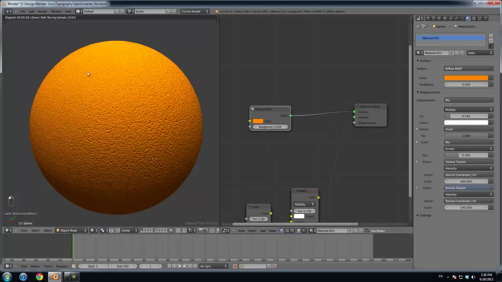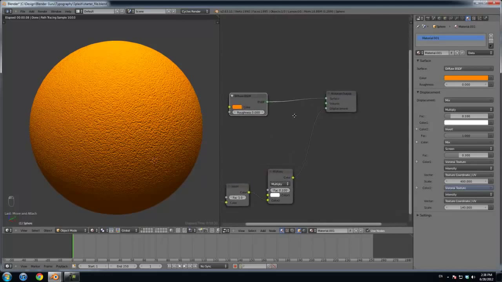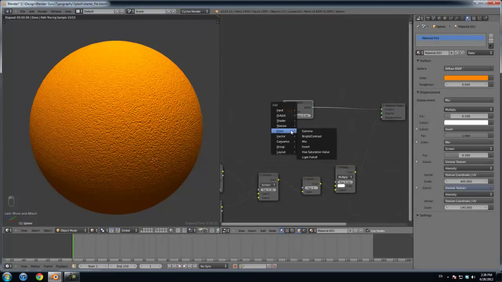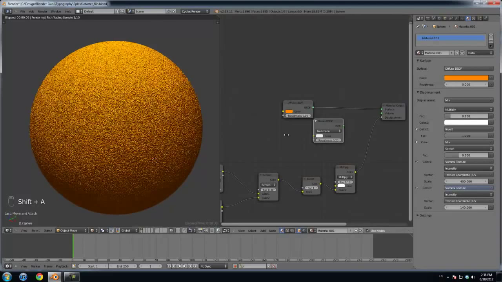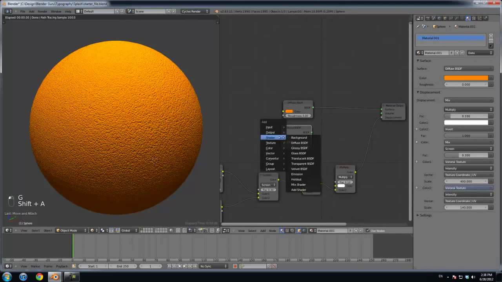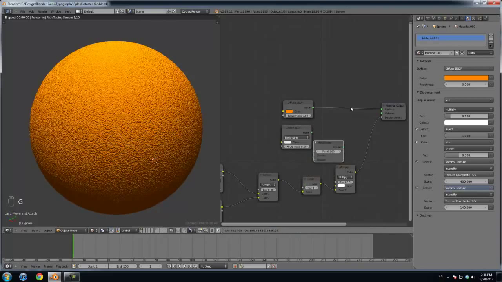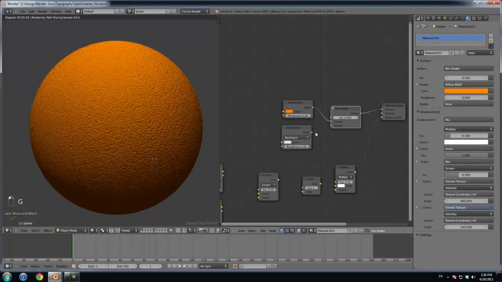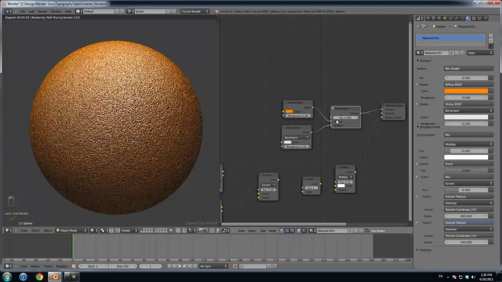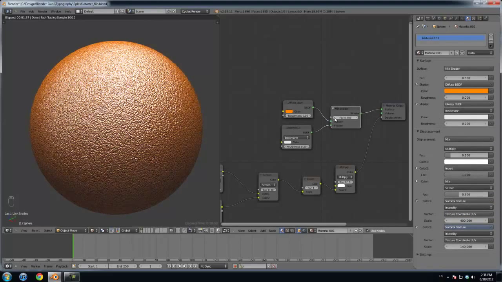Now, there should be some shine to this. So if you wanted to make it shiny, then all you do is add in a glossy node. Drop this in right here, then go to shader, then mix shader. Make sure it's not a mix node, but it's a mix shader node. Drop that in right there, then take the output of the glossy node, put it in there, and now we've got some shininess to it.